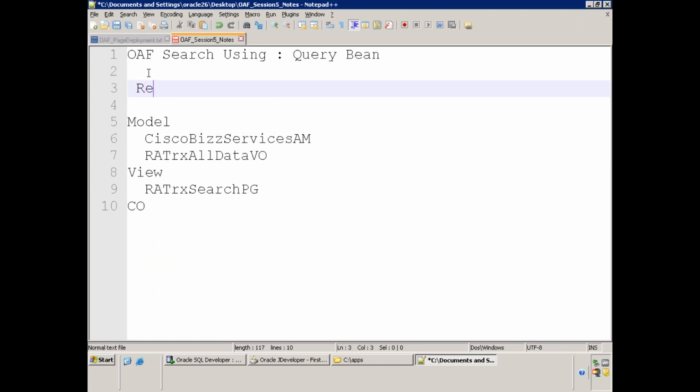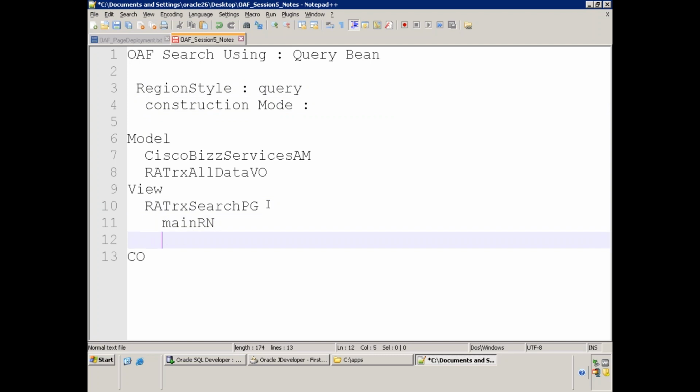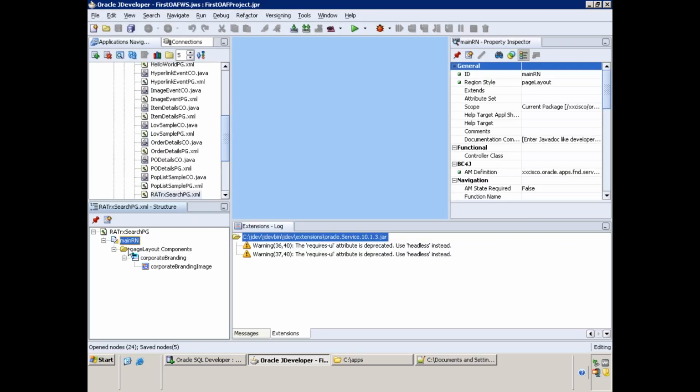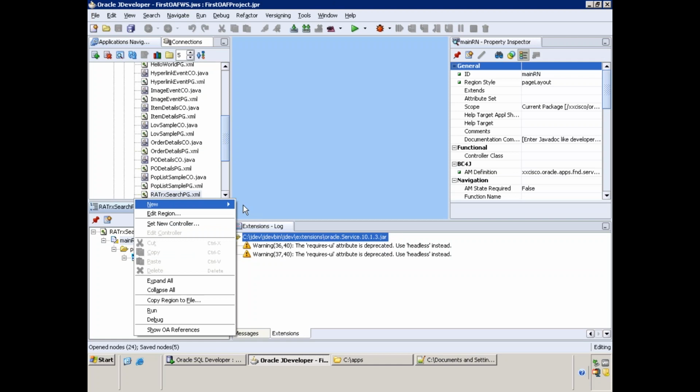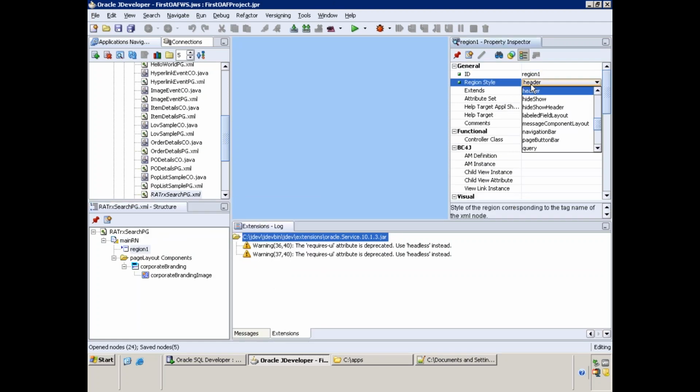There is a region style called query bean. The region style itself is query. In this one, there is a property called construction mode. Now first of all, in the search page, the top level region is the main region, isn't it? After this, create a new region under the main region and set the region style to query. So under the main region, I'll perform a right click, click on new region, and set this particular region style to query.